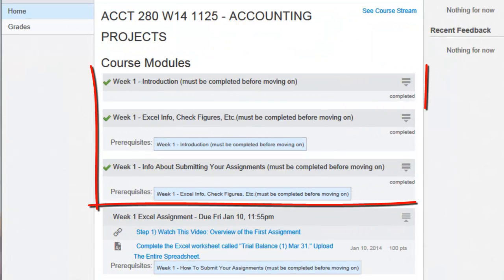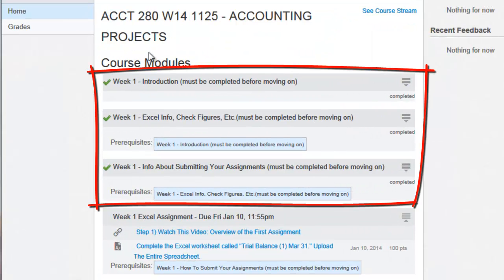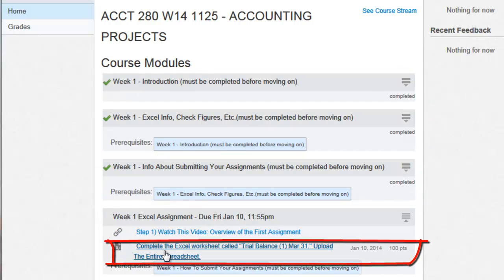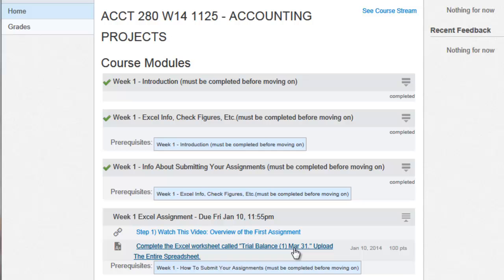Once you've read all the introductory material and viewed all the videos in the first modules, it is time to do the first assignment. Complete the Excel worksheet called Trial Balance 1 dated March 31st. Notice there are two ways to see the due date. The due date is here, and it is also here. So it's due at 11:55 p.m. Each quarter the due date might be different, so your due date may differ from what's in this video.